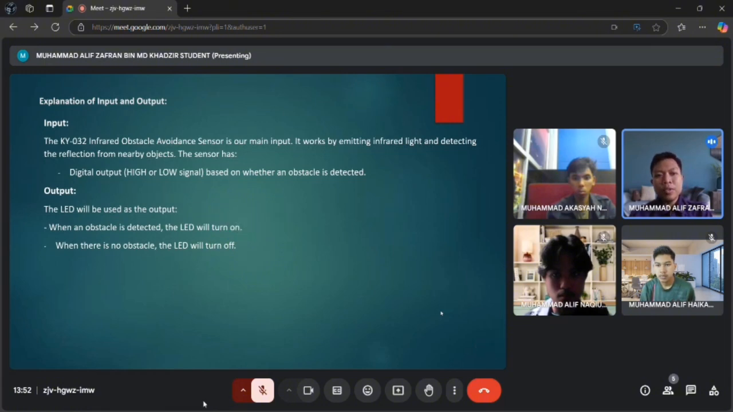For explanation of input and output, the KY-032 infrared obstacle avoidance sensor is our main input. It works by emitting infrared light and detecting the reflection from nearby objects. The sensor has a digital output, a high or low signal based on whether an obstacle is detected. For output, the LED will be used. When an obstacle is detected, the LED will turn on. When there is no obstacle, the LED will turn off.